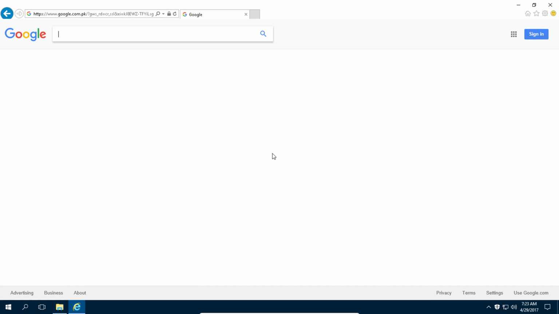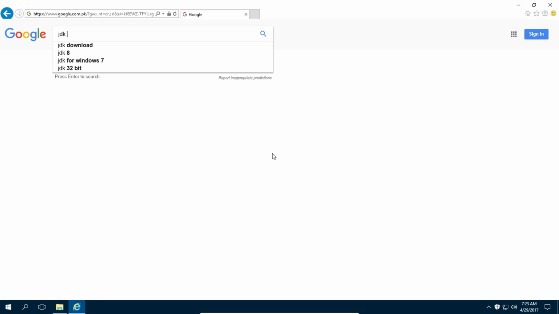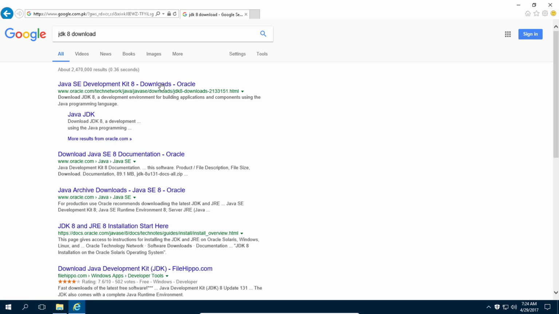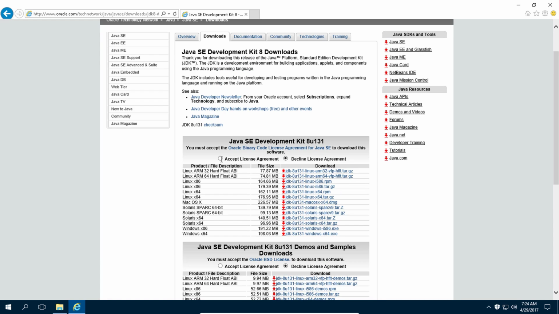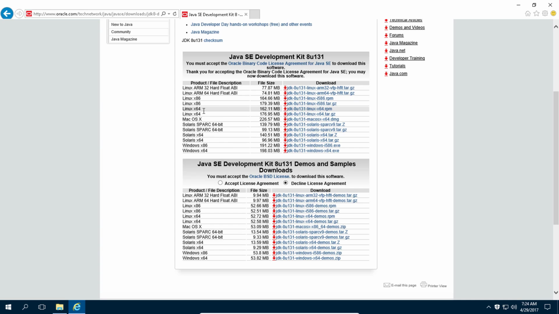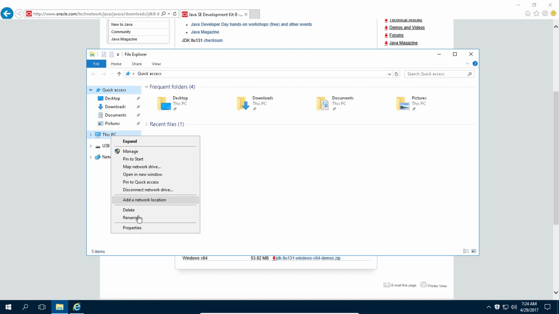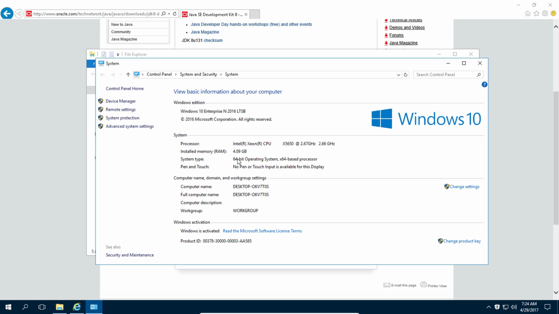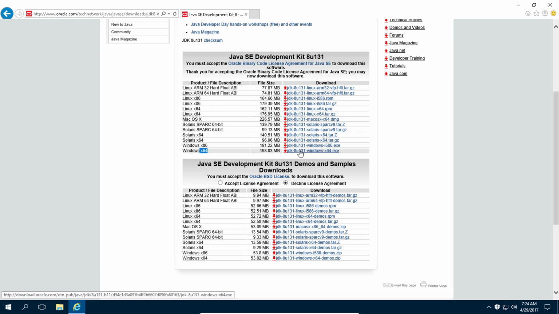We need to go to google.com and type JDK 8 download. Go to this link and from here accept this license agreement and then download JDK according to your operating system. So for example, right now we are on Windows operating system and my system is 64-bit. Let me show you how you can see. So my operating system is 64-bit, so I'm going to download 64-bit version of JDK.